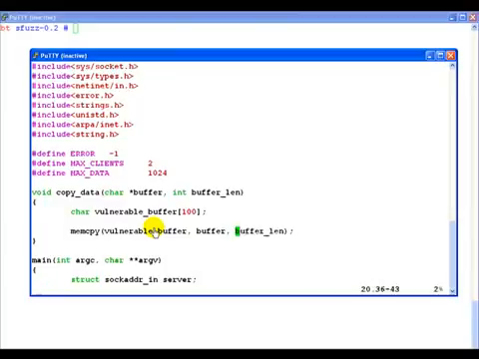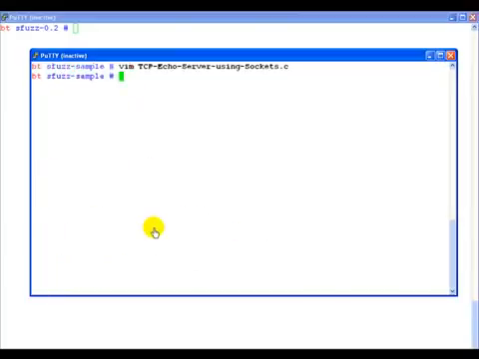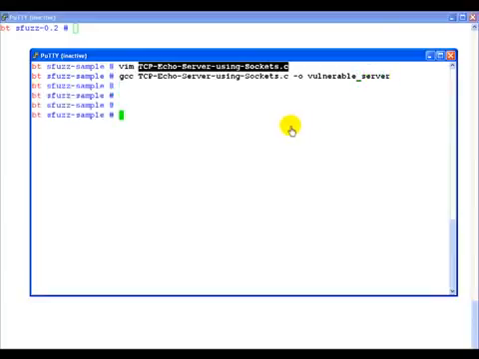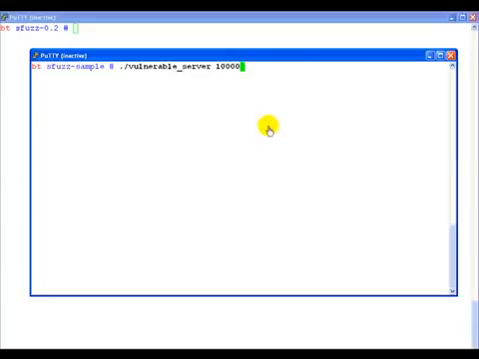So what we'll do is, let's quickly go ahead and compile this code. And then let's run this vulnerable server and bind it to port 10,000. I think it's already in use. Let's bind it to port 10,001.